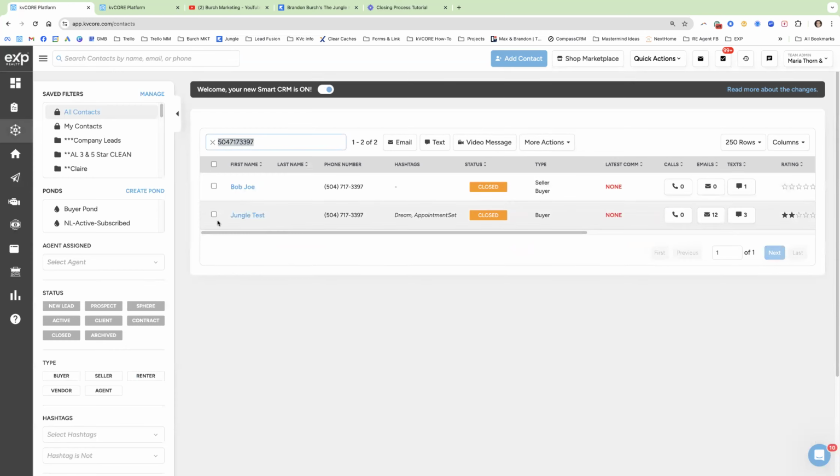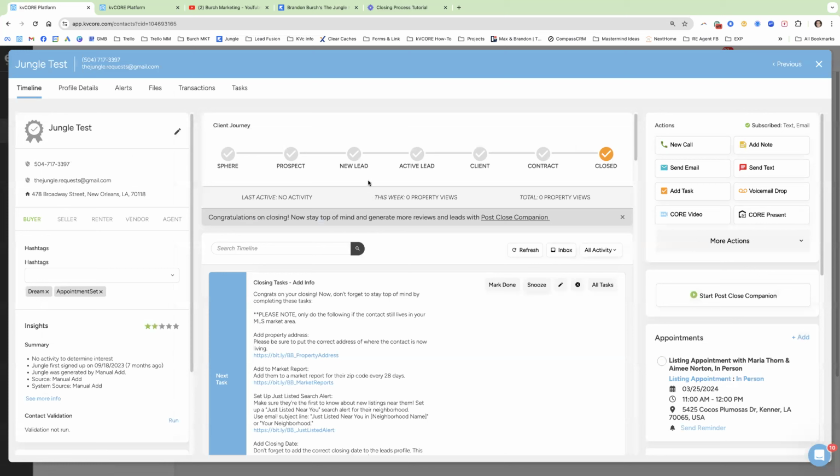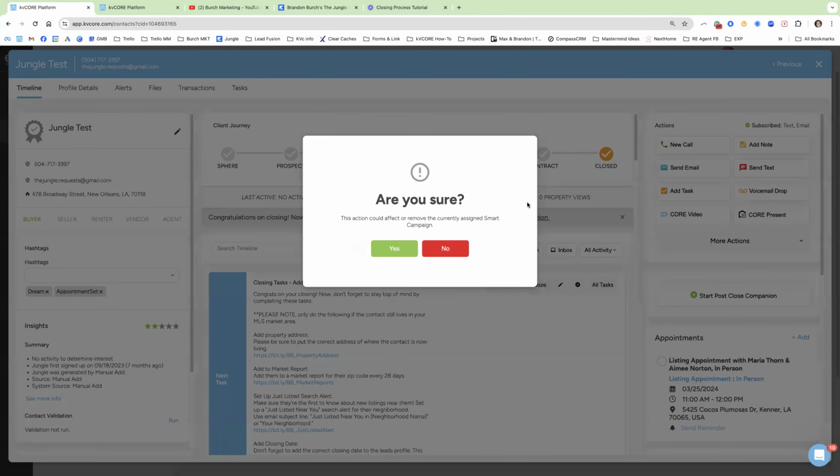Okay, so here's my test lead. If they were already in here, I would want you to move them to closed. Moving these statuses is super, super easy. All you have to do is click on it. When you click, hit yes after.